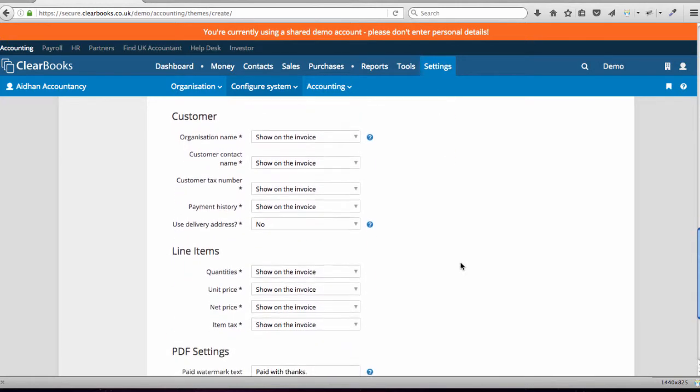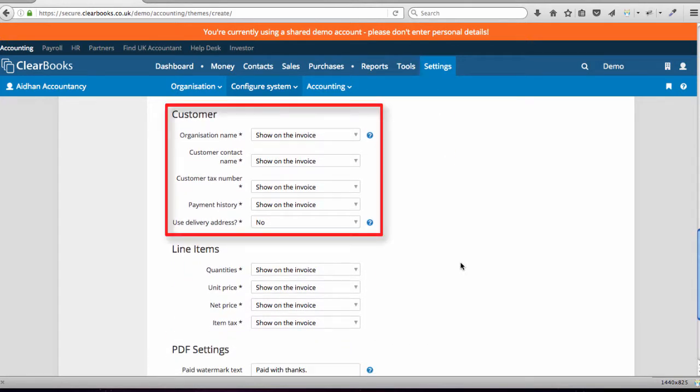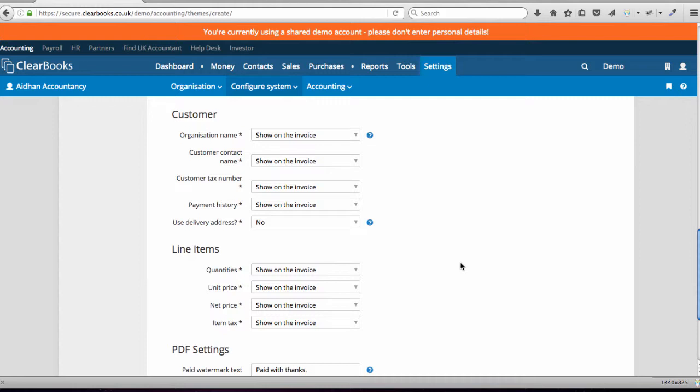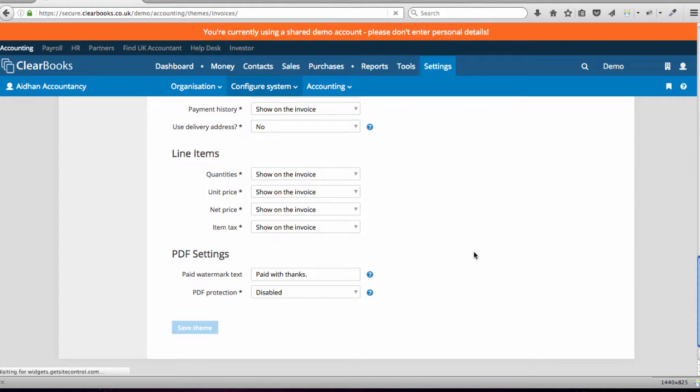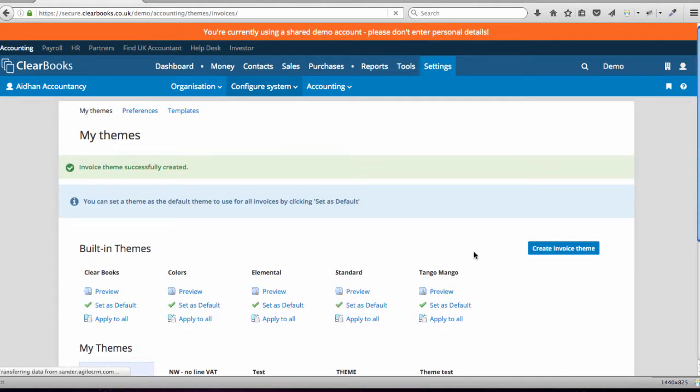You then have the option to show or hide customer details, line items, and you can adjust the PDF settings too. When you are happy with your chosen settings, simply save the theme and the changes will be updated automatically. If you want to make further changes, you can click on the Preferences tab, or if you want to view or edit your themes, you can click on the My Themes tab, and if you want a theme that's already been customized, use the Templates tab.